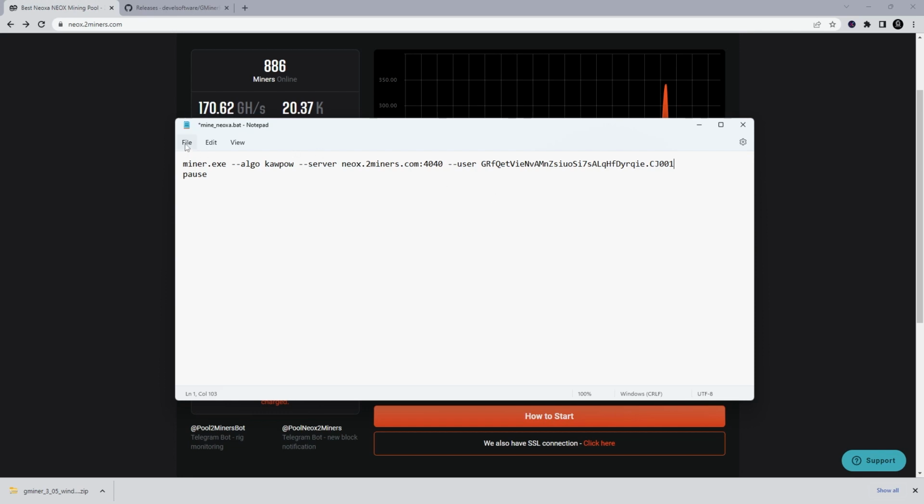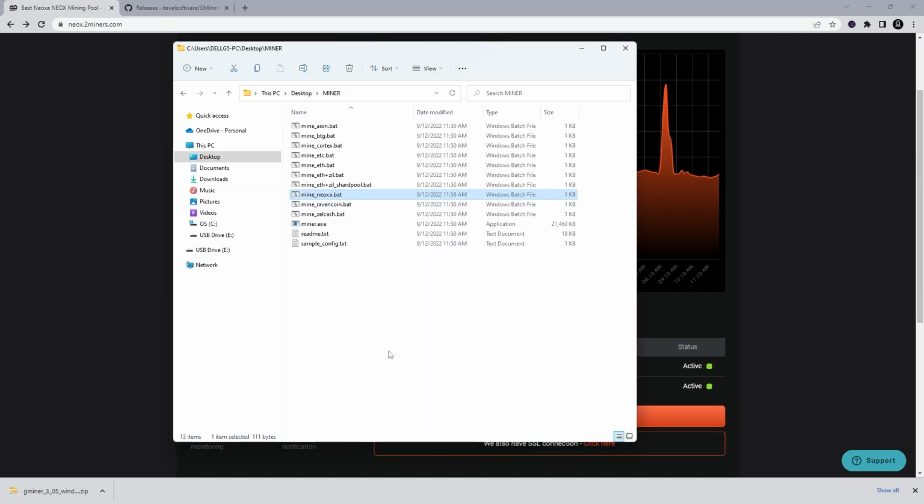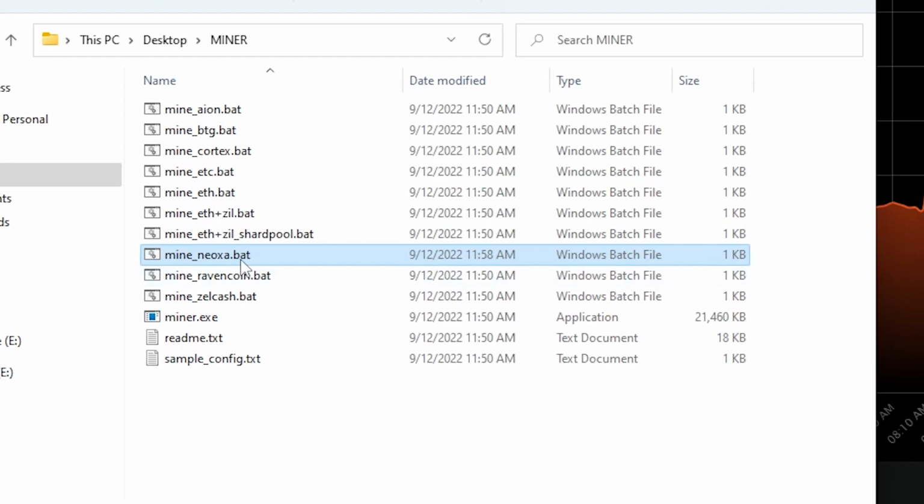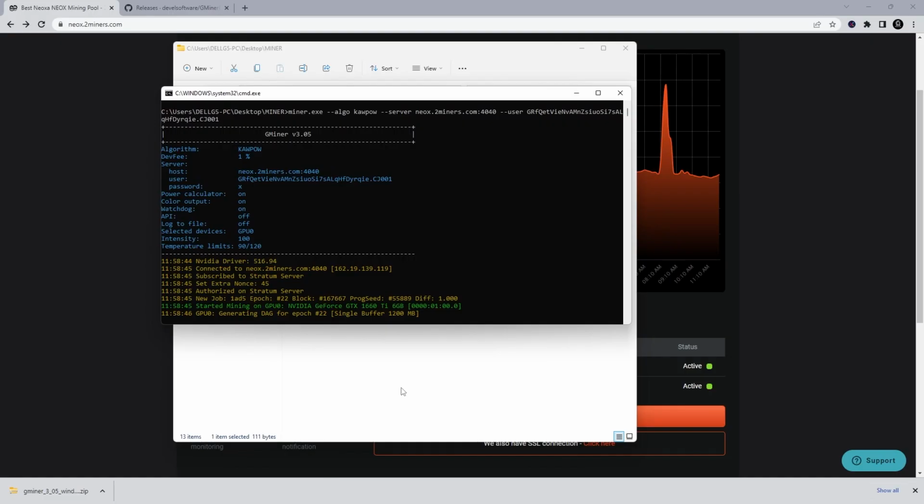So you're going to go up here to the file menu at the top, and then we're going to save it. Then I'm going to go ahead and close out of this window. And then we're back into the miner folder. We have our NEOXA batch file right over here. All we have to do now is double click on it to execute it. And there we go. We have it up and running.